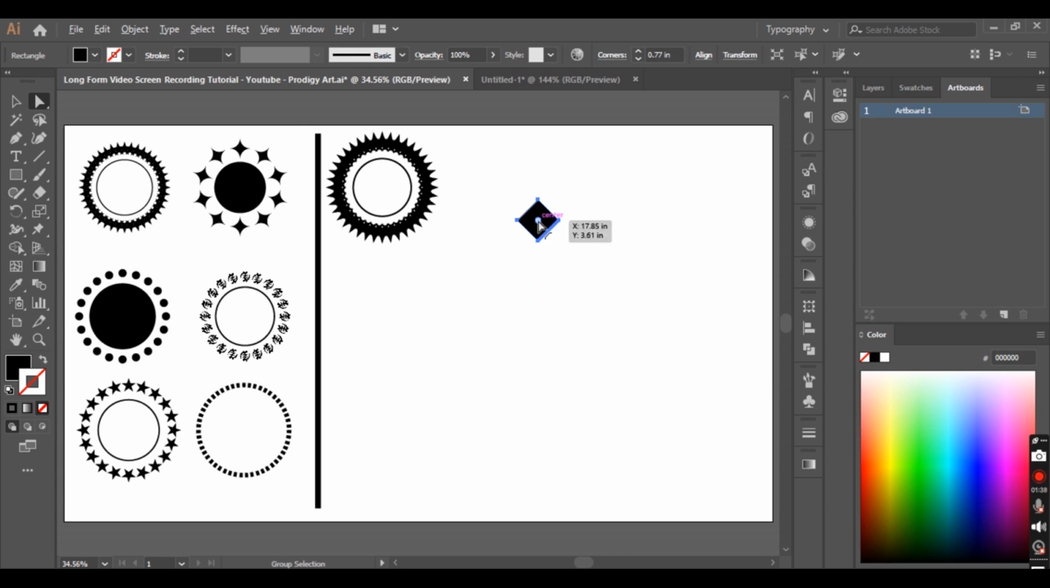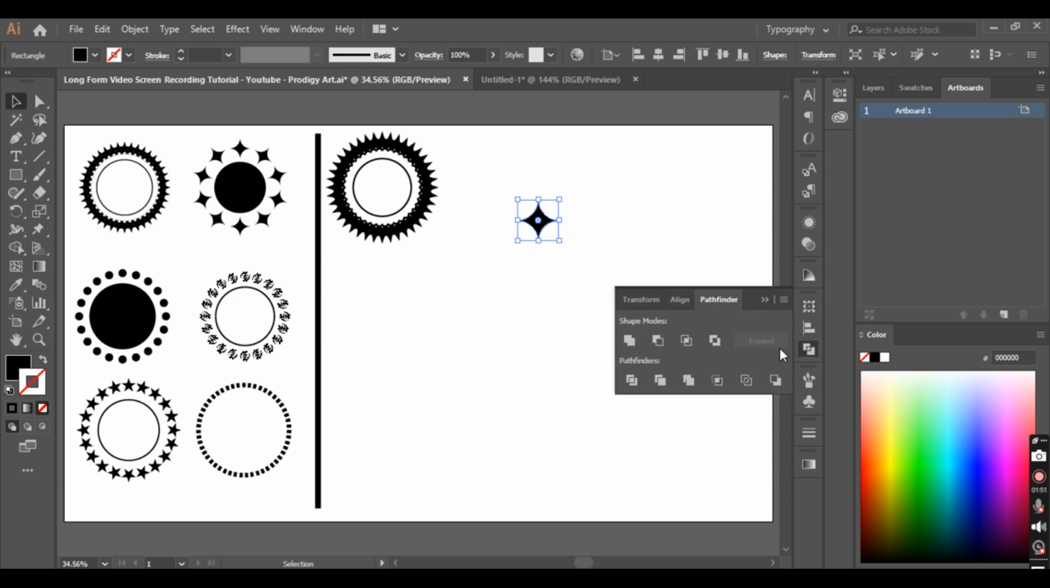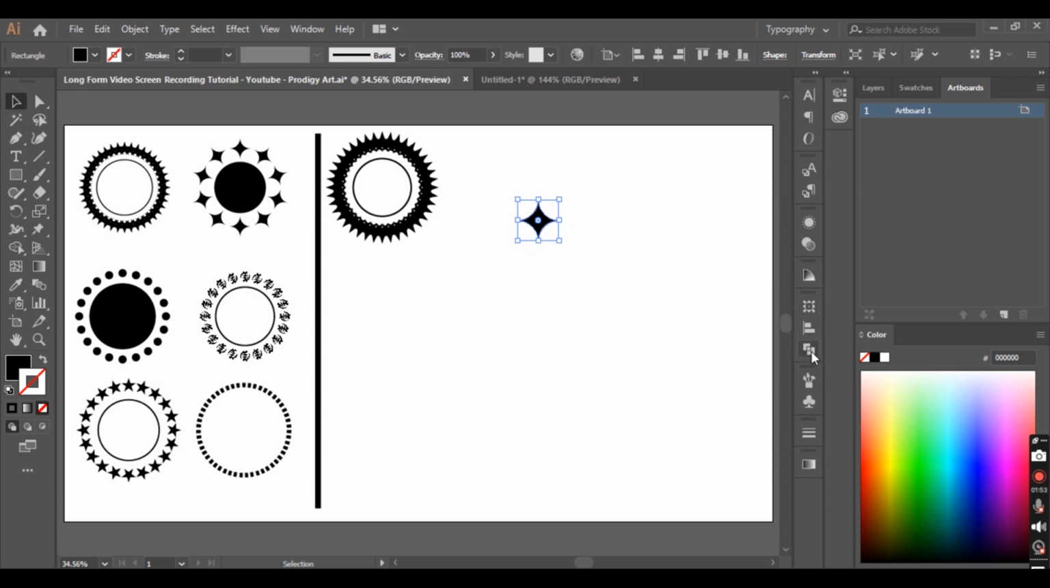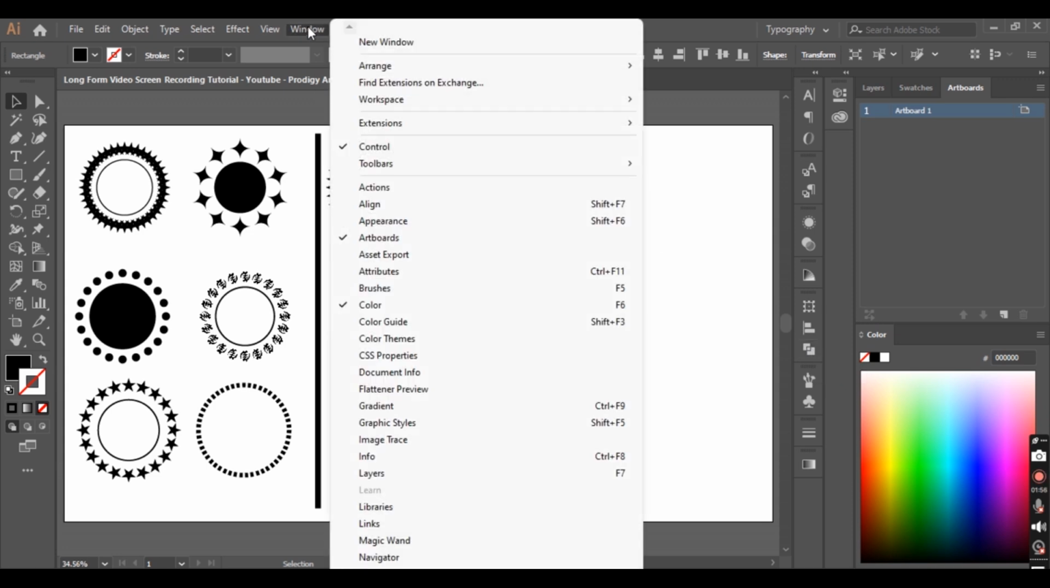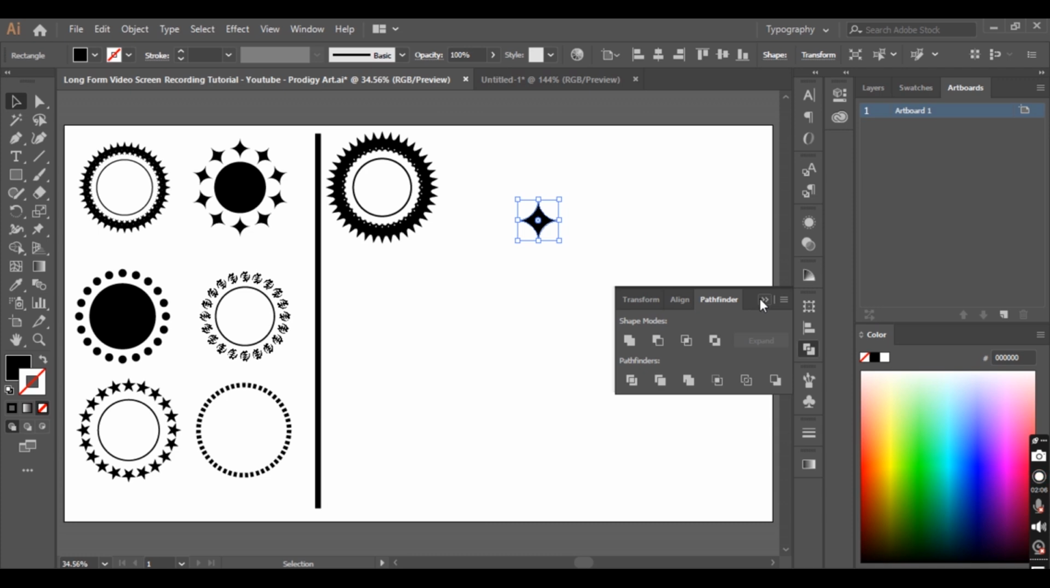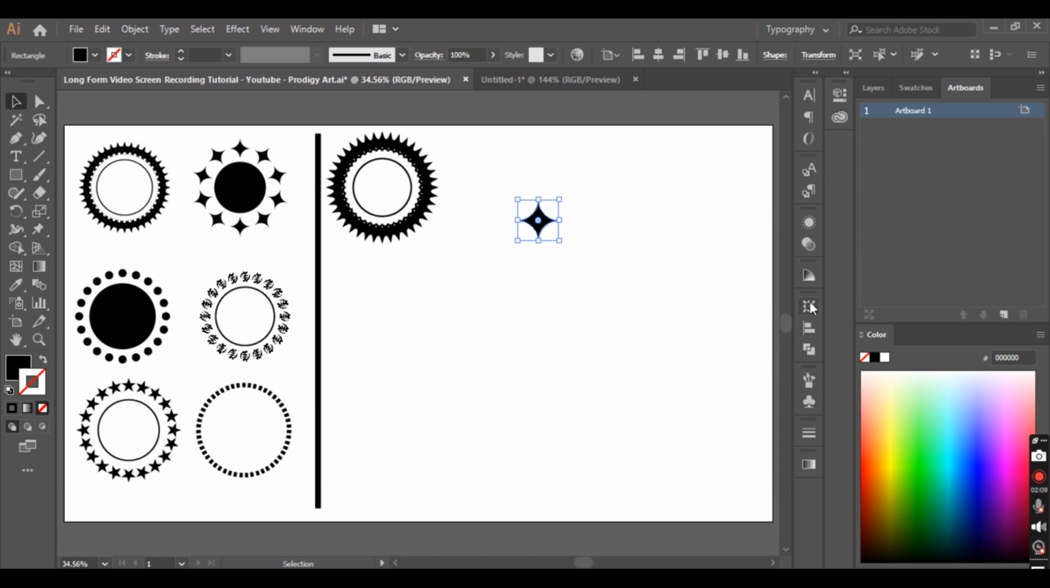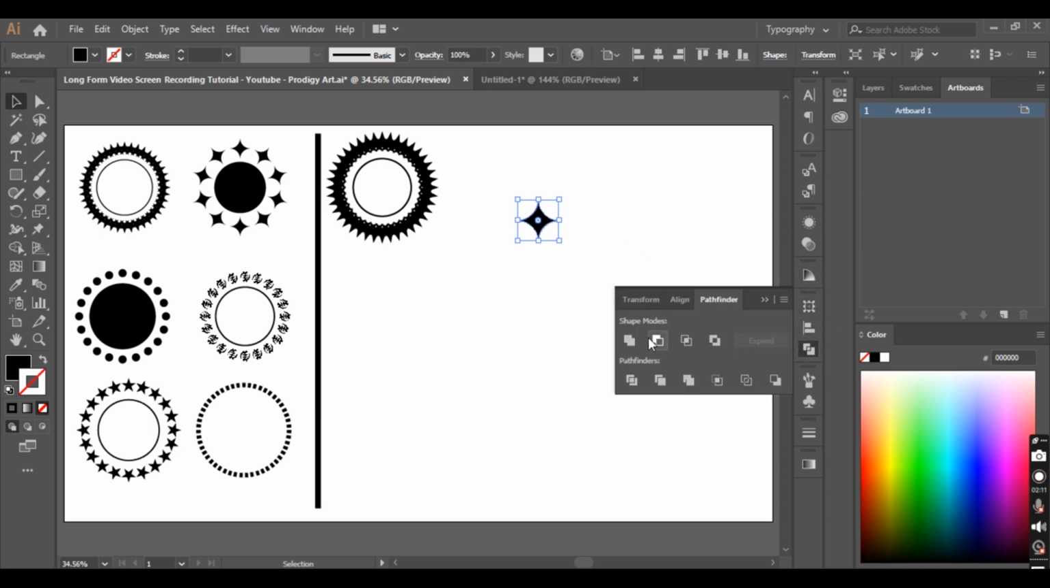So let's unite this shape by going to the Pathfinder tool. If you can't find your Pathfinder tool here, you go to your Windows tab here, then you can find your Pathfinder here. So you click on the Pathfinder tool, then you click on Unite. It will make this shape solid. So now we can do whatever we want with this shape.